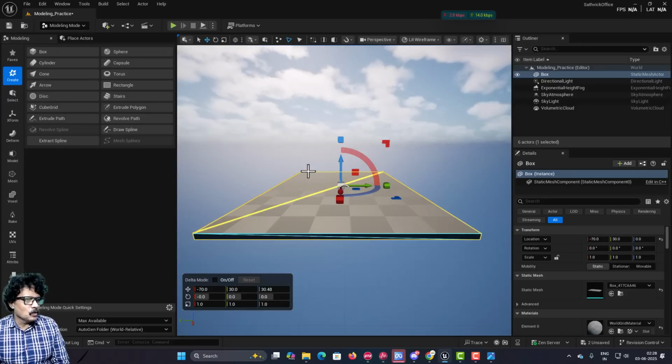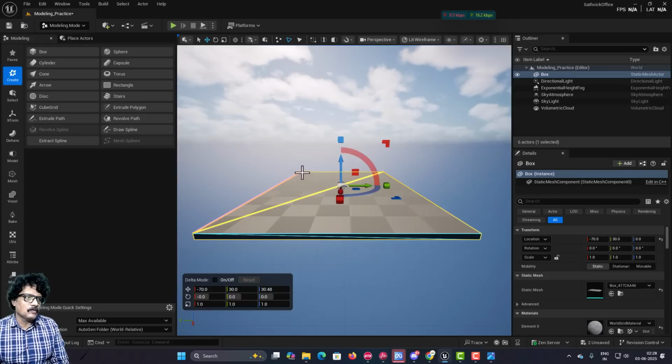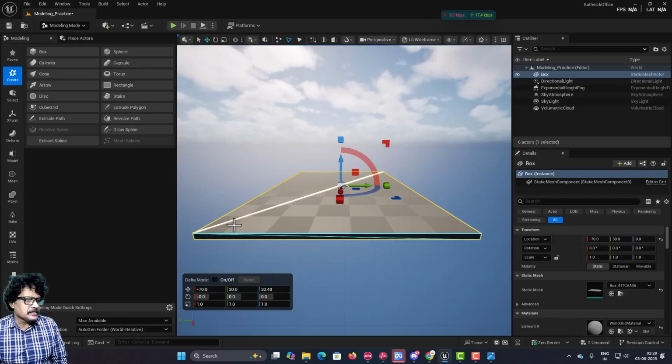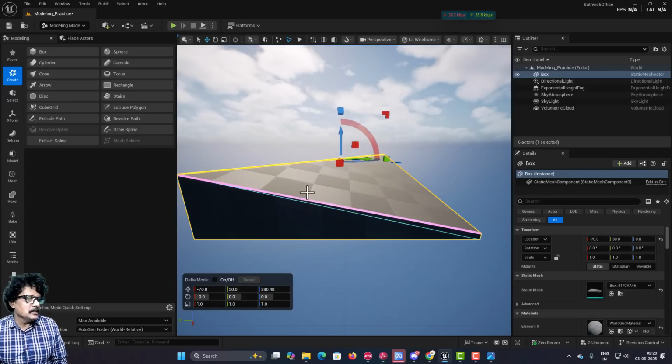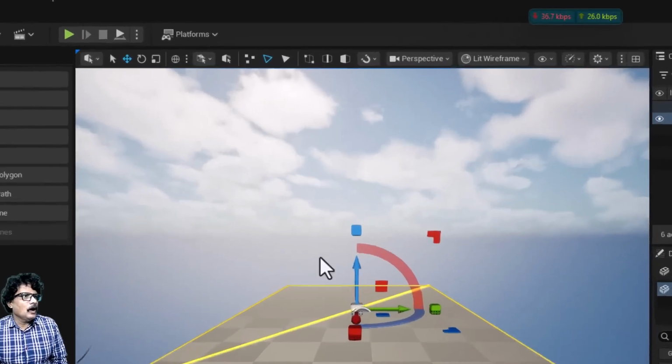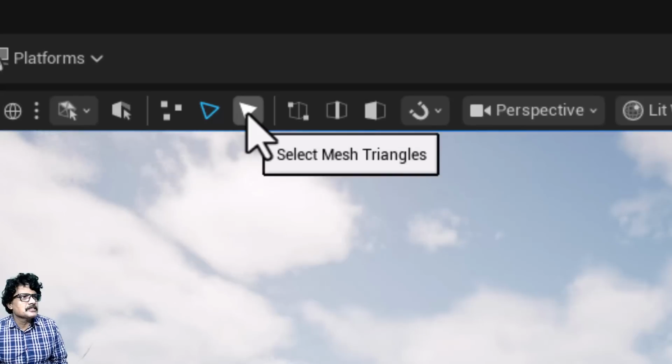This means one square which has 4 vertices. In other modeling software, this will be a quad, a single piece, but here you can see it is divided into two triangles, and in the center you have one line, which we call the edge. And if I drag this, see now the center edge is moving up.